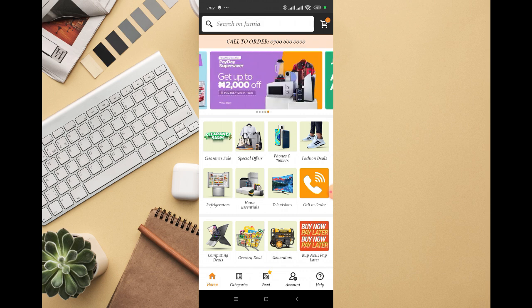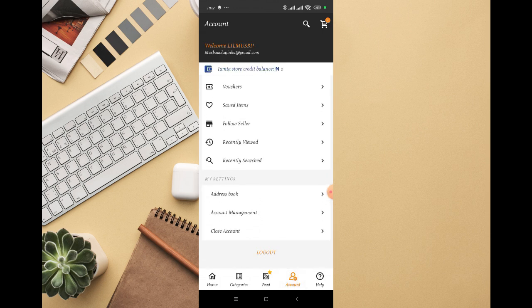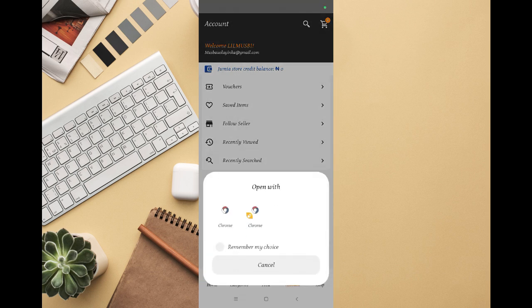Then down below, you're gonna see account. So just click on that, then scroll all the way down. Then you're gonna see account manager right there, or account management. So just click on that. Then it's gonna take you to your browser.